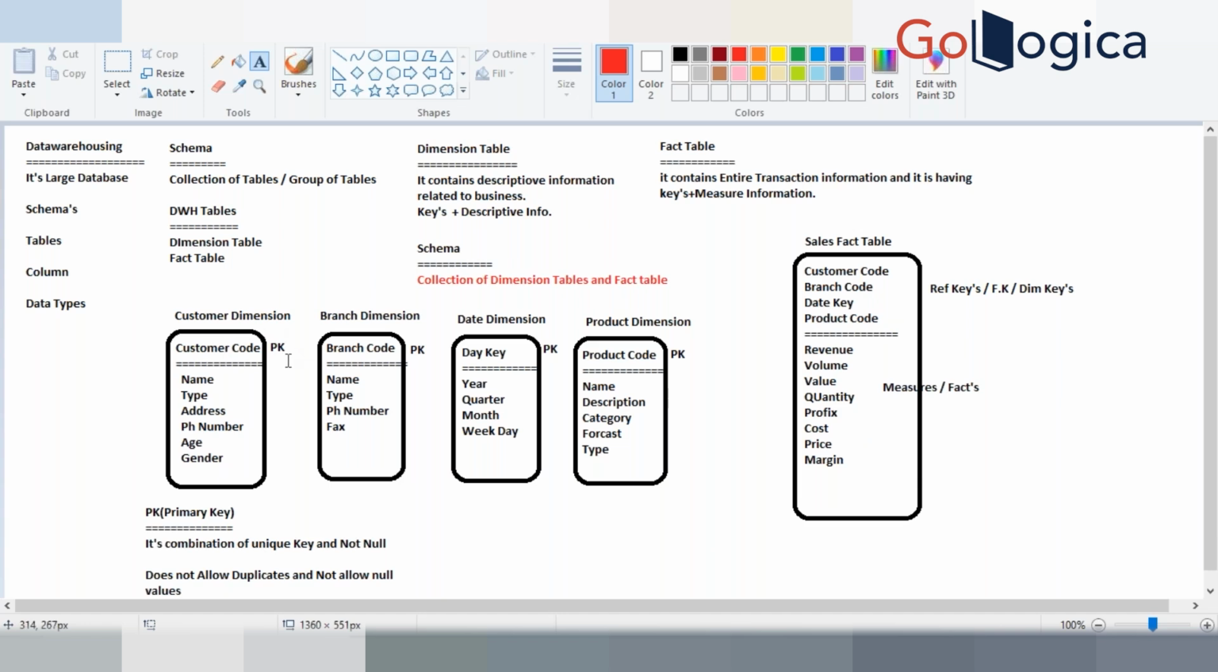Generally, against a customer, against a branch, against a date, against a product, ETL people will load the transaction information into the transaction table. ETL people load the data into the tables and columns, that is, the dimension tables and fact tables. They load dimension table information first, and based upon the dimension table references they load the data into the fact table. That's why all the dimension keys are there in the fact table. Customer wise, branch wise, date wise, product wise, the transaction information will be stored into the fact table.